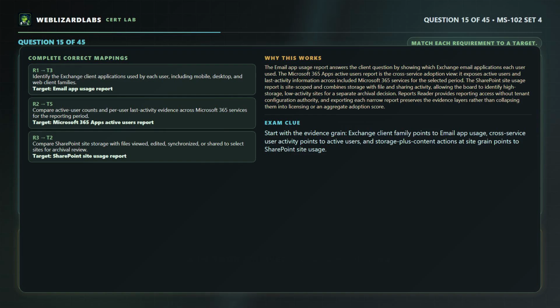R3 maps to T2. Compare SharePoint site storage with files viewed, edited, synchronized, or shared to select sites for archival review. Maps to SharePoint Site Usage Report. The Email App Usage Report answers the client question by showing which Exchange email applications each user used.